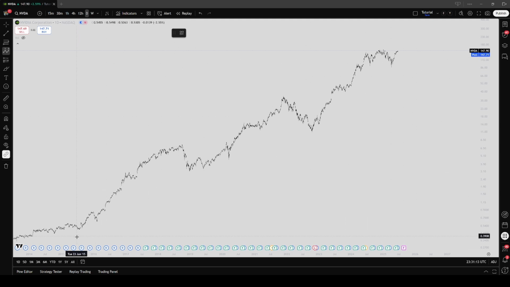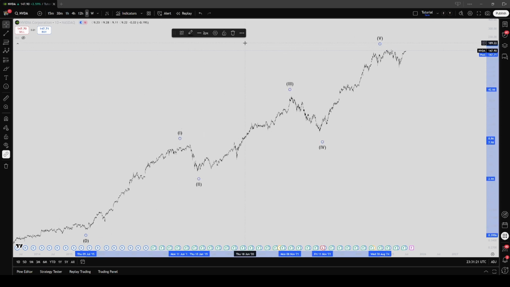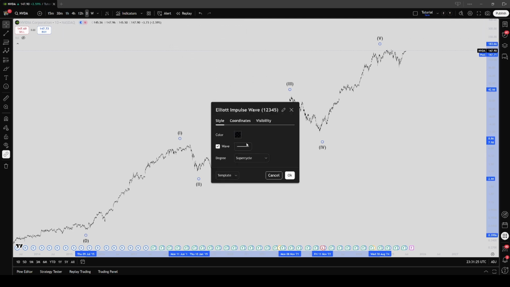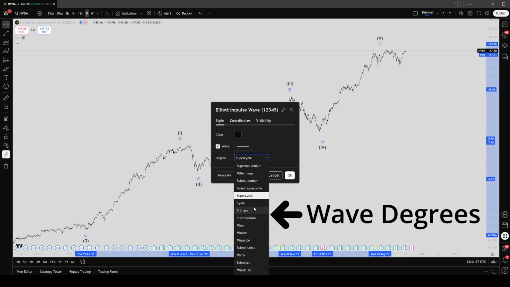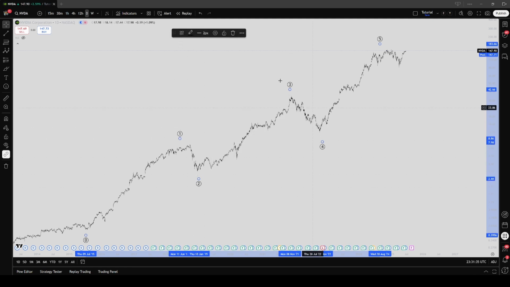I'm not analyzing this properly, okay? I'm just showing you. You select where it starts, for example here, and then you go 1, 2, 3, 4, 5. Okay, and then this bar appears. You can select the settings and change the cycle, for example primary, and then these labels change.